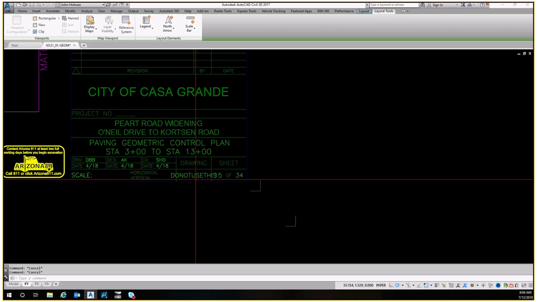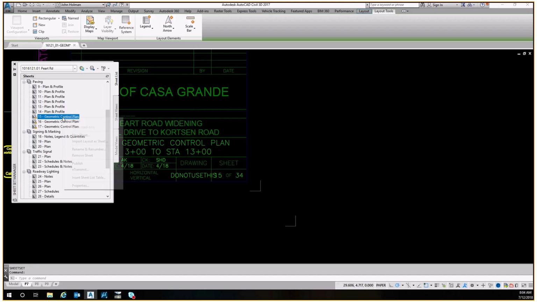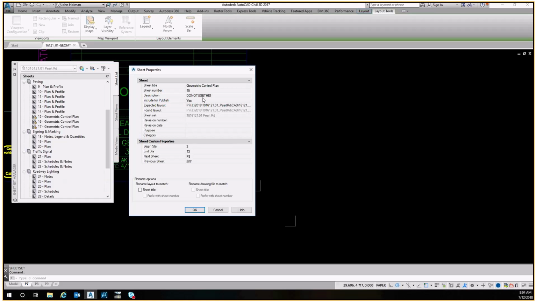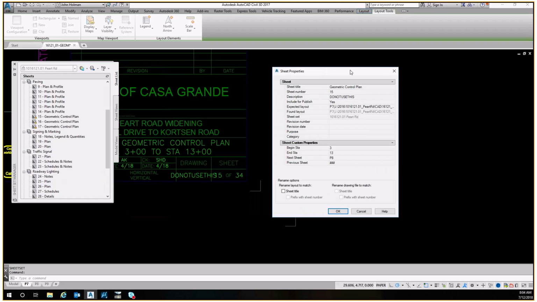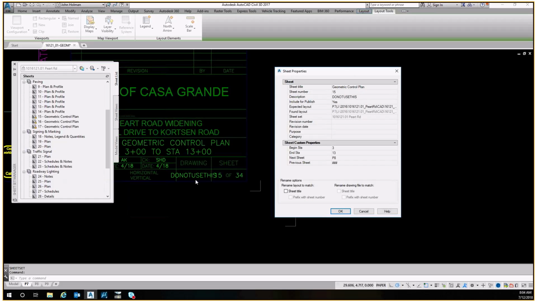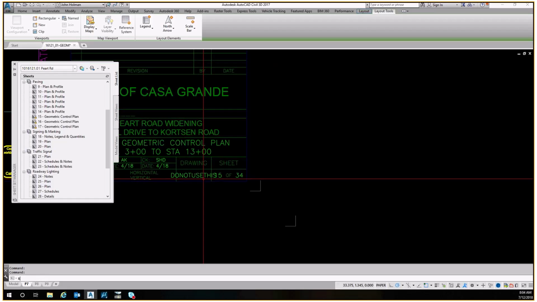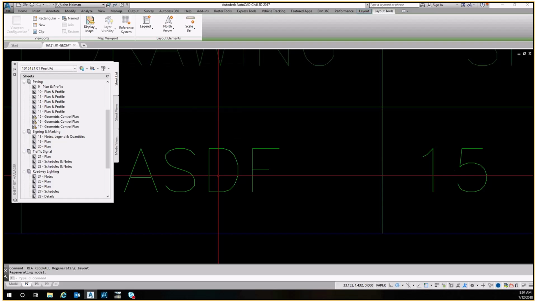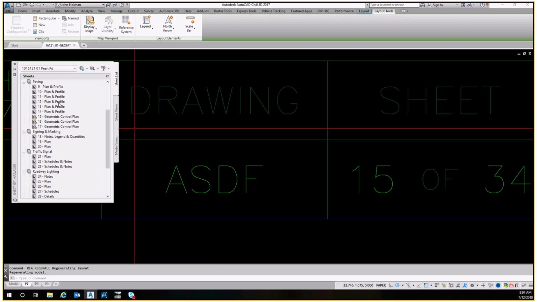So first off, I'm going to open up the sheet set manager. That shortcut is SSM. And if we go to the properties of this sheet that I have open here, you can see that this description that says do not use this is showing up in this field right here under drawing. If I change this to whatever and update this drawing, then that drawing code is linked to the description through the properties.